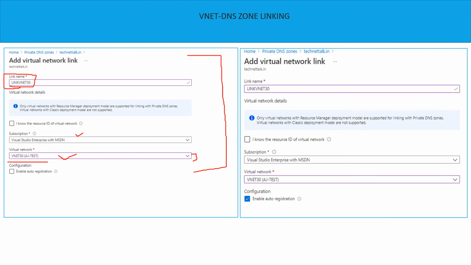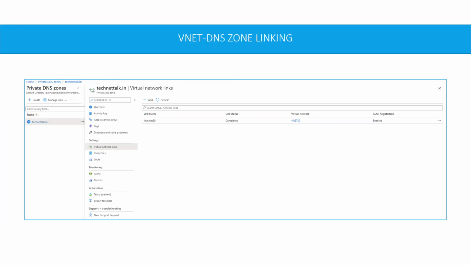Now, this is a very important thing: enable auto registration. This is what I was talking about, whether you want to go for the registration service or for the resolution service. If you want to go for registration, you need to enable this. Since I want to use the auto registration feature, I already enabled it. My registration is completed. Now, if I click on virtual network links, I see my link to VNet 30. That's the link name, the status is completed, and this is the virtual network which got associated with auto registration enabled.